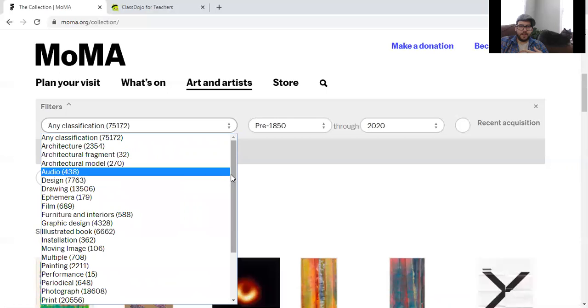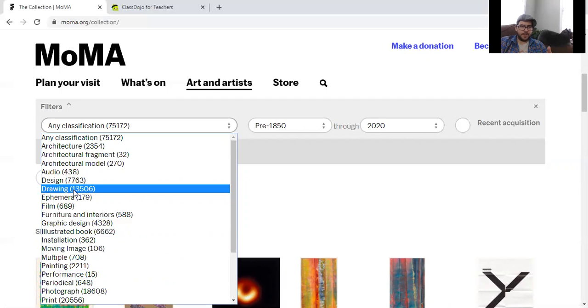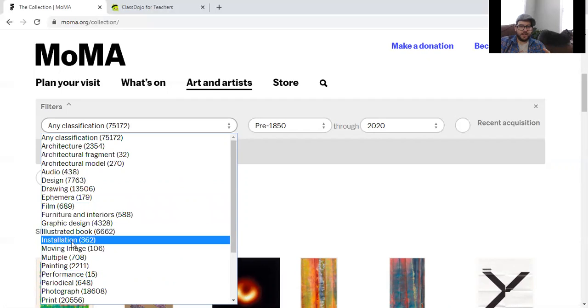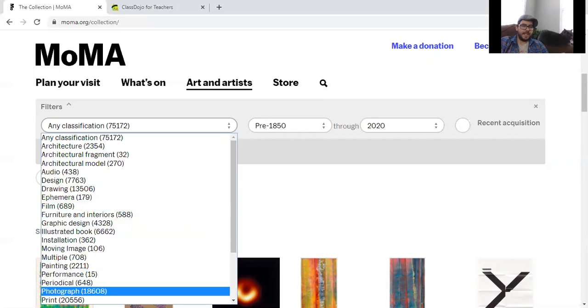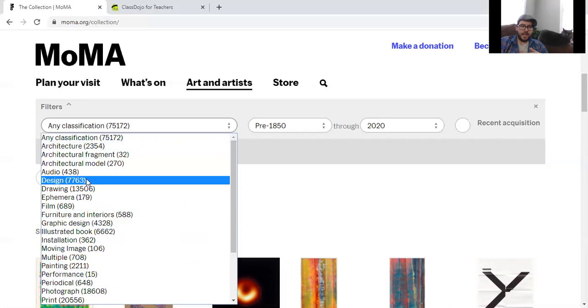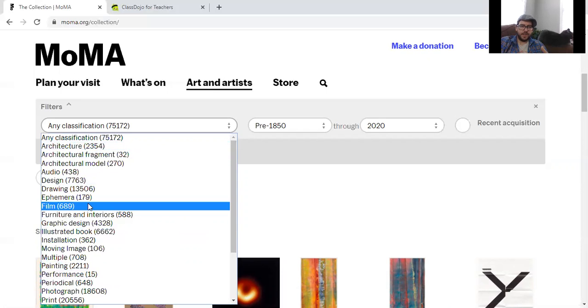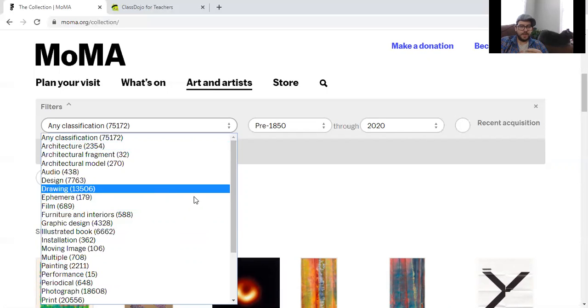Literally, I can click on any one of these and it shows you the number of how many things they have. For example, there's 13,000 drawings that you can look at. There's also 2,000 paintings you can look at, or 18,000 photographs. There's all kinds of stuff: architecture, design, audio, and even some things that you might not know, like ephemera, which is kind of like letters and cards and all kinds of stuff like that. There's all kinds of stuff going on here.